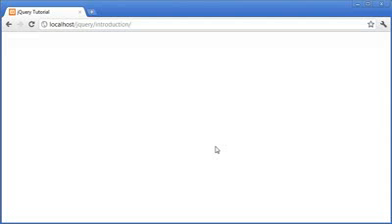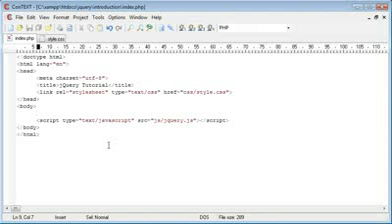In this video we're going to take a look at the document ready handler, the ready handler in jQuery. Now you can see at the moment I have a basic page just set up, an HTML5 document with a title, a style sheet, and I also have included jQuery.